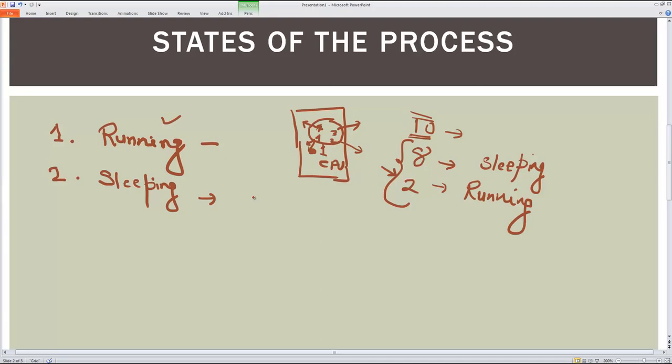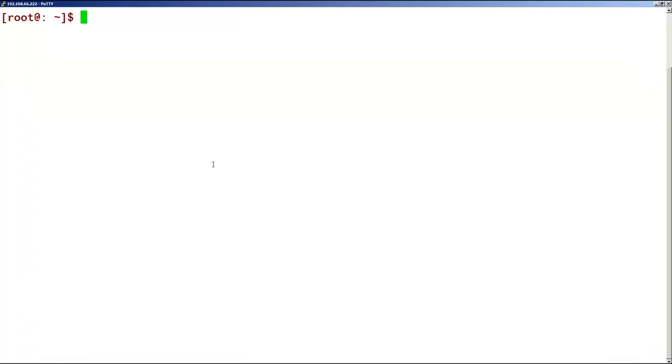Since a sleeping process is effectively blocked until its request has been satisfied, it will get no CPU time unless it receives some signal to activate it. So that is about the sleeping process. Let's see how these sleeping processes look like. Let me show you a few things over here. Let's take the command ps aux, and as it will show a lot of processes, I will just pipe it and keep it more.